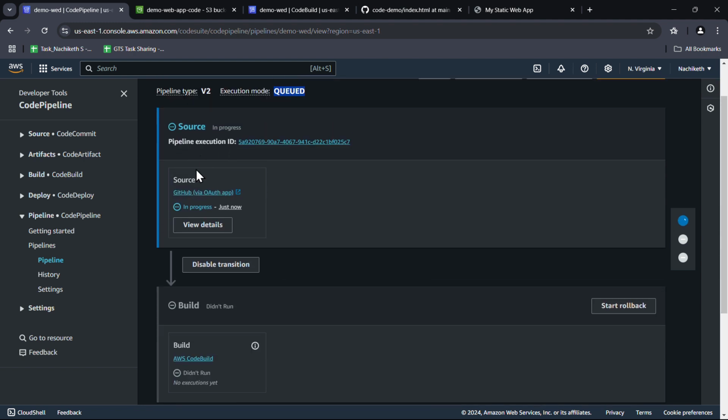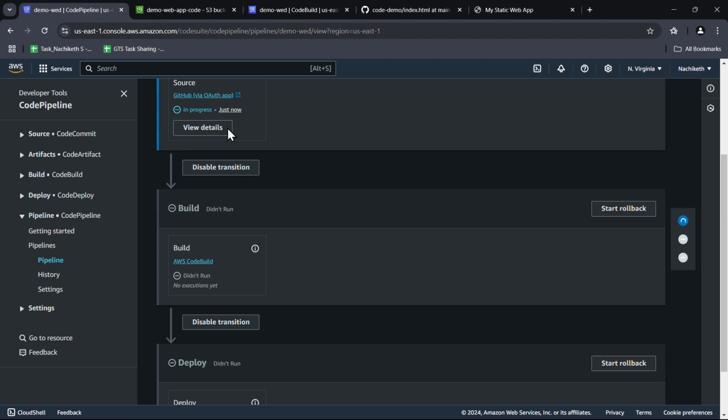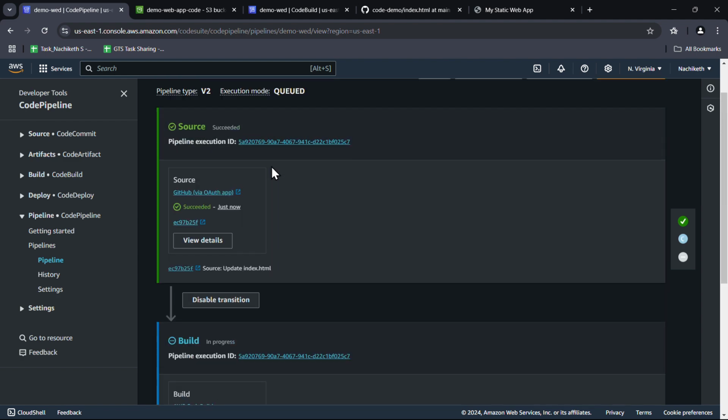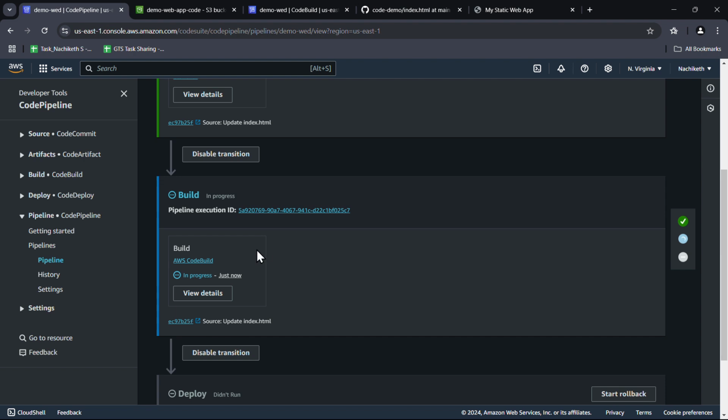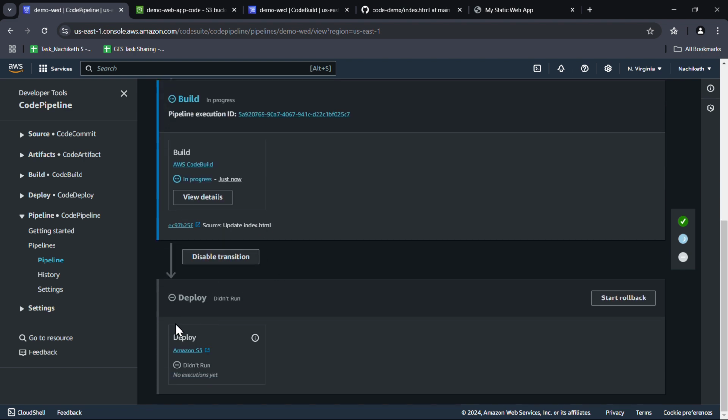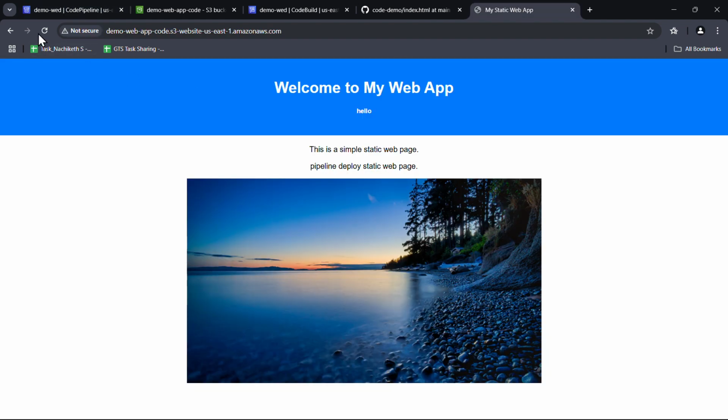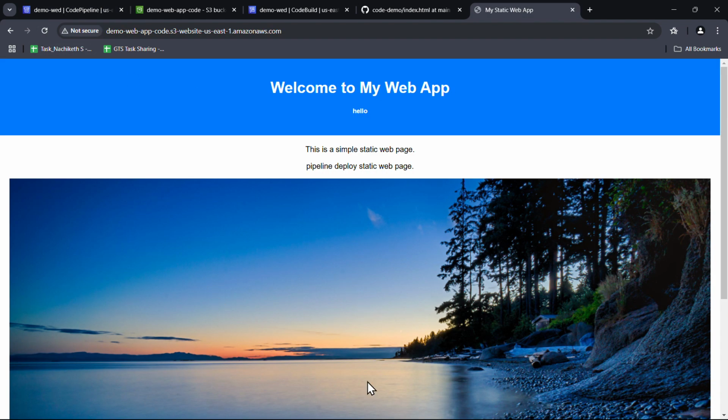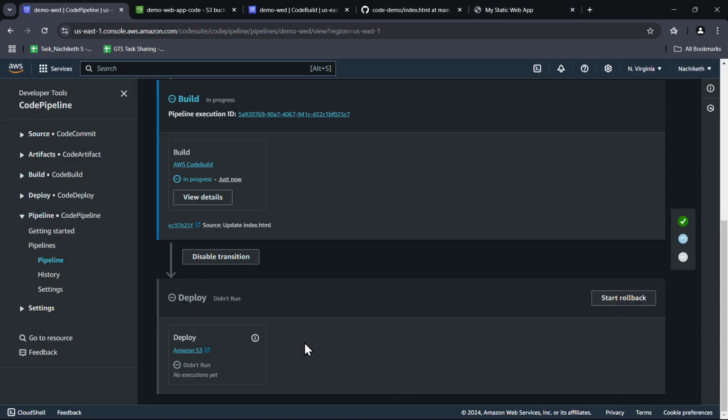Look here, the pipeline execution ID automatically changed from in progress. Once this stage, the source extraction, is completed, it will push things into build, and once after build it will go into deploy. Now the pipeline got executed successfully. Now the build is in progress. Once after deployment we can go here and refresh, and we will be able to see that image.